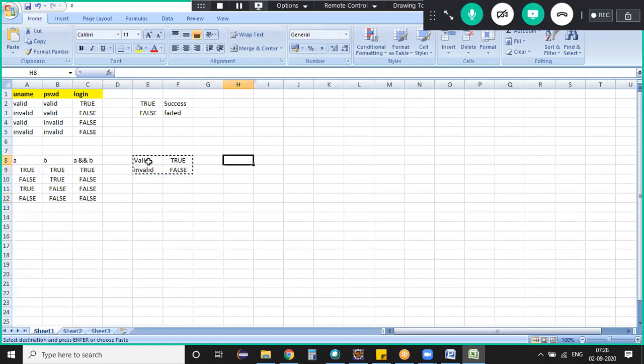So it means the conditional operator, whatever you are using, if both the values are true, then only the outcome will be true. If any one of these is false, the outcome from A and B is false.